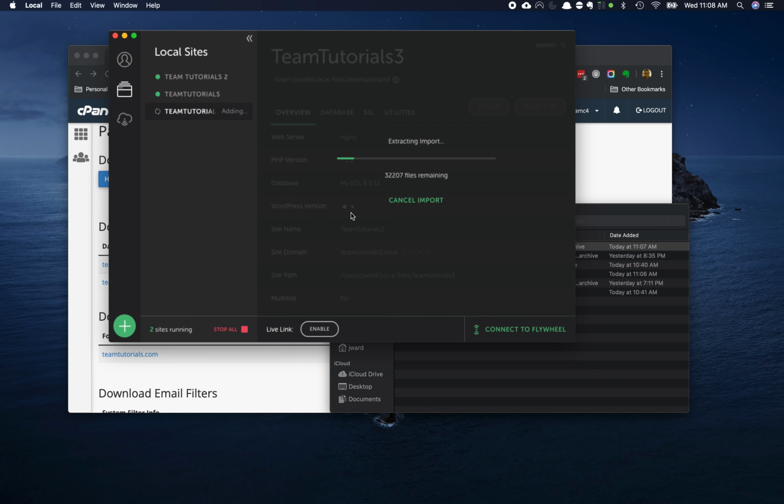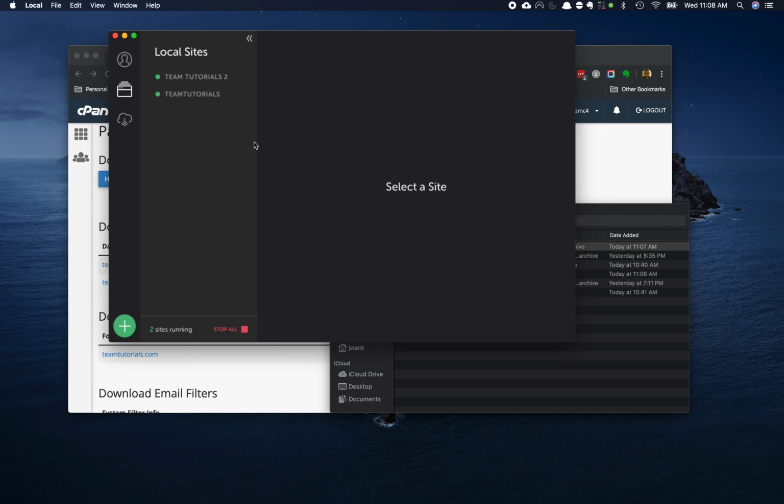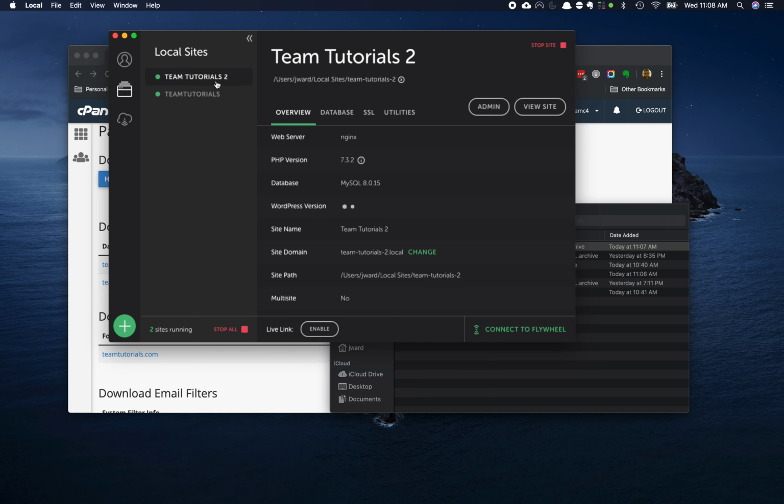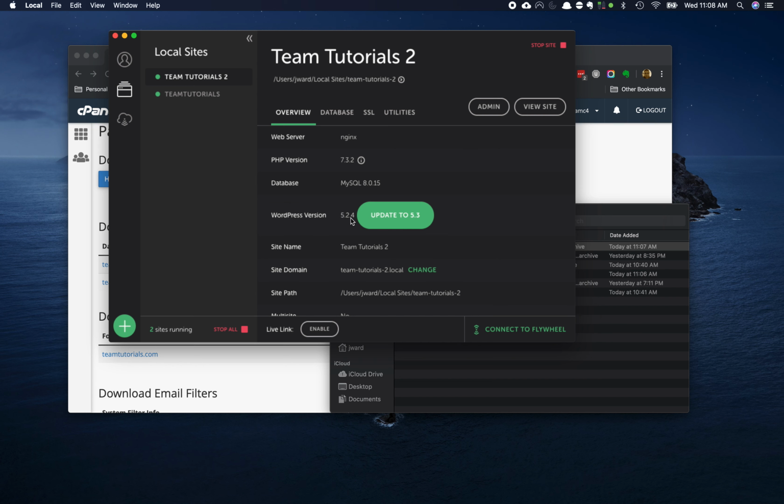So this is going to take probably a couple minutes. So I'm going to go ahead and just cancel it because I already have a site set up. So I'll show you what happens once it's done. When it's done, you'll have this overview page here. It's telling me I'm on WordPress 5.2.4, and 5.3 actually just came out last night, so I could update it here if I wanted to. But I'm not going to do that right now.